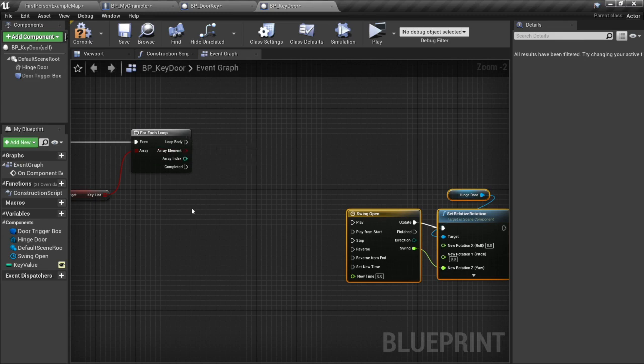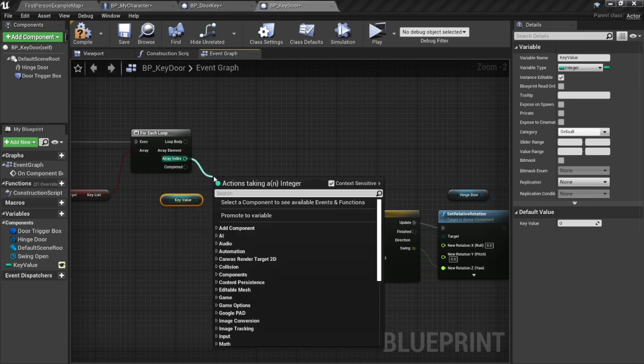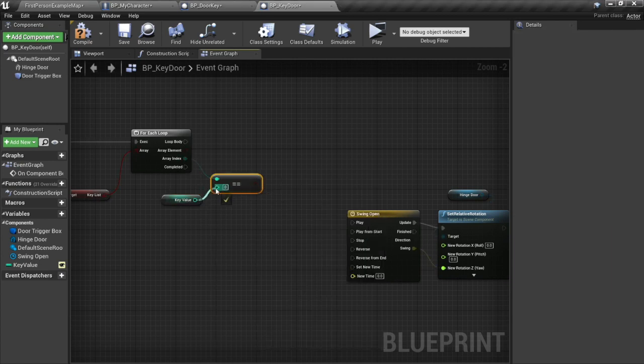So from here, we need to check a few things. First off, we need to check the array index. So we're going to check the key value. Now, this is the one that we have for the door. And then we're going to check and see if it equals the ones that we already have. Does this array index match anything we already have? If for some reason we put in 3 and we don't have a 3 in the index, then that could cause us a problem. We want to make sure those equal each other.